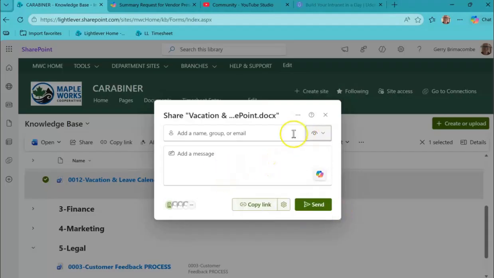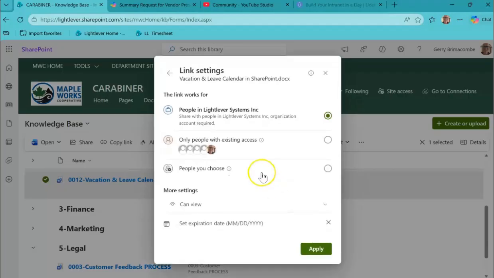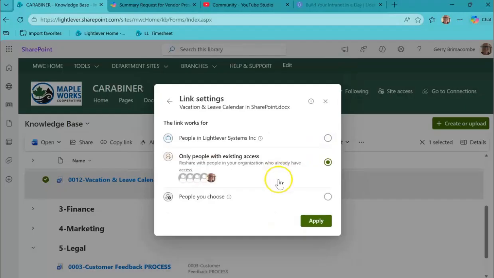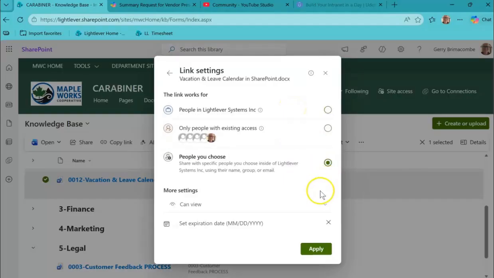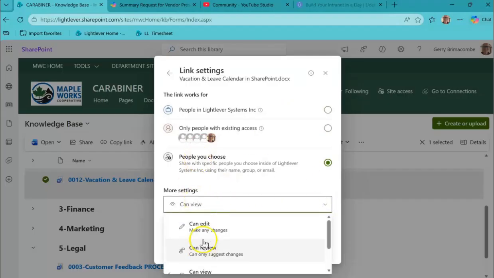Now, this first box is kind of irrelevant in some cases because if I go down to this gear and go to the link settings, if I select only people with existing access, it really doesn't matter what I type in the email field, or even people in light lever systems. Even then, I don't need to type anything in there. People I choose, I do have to type something in there. And then down at the bottom, you can change that setting there as well.